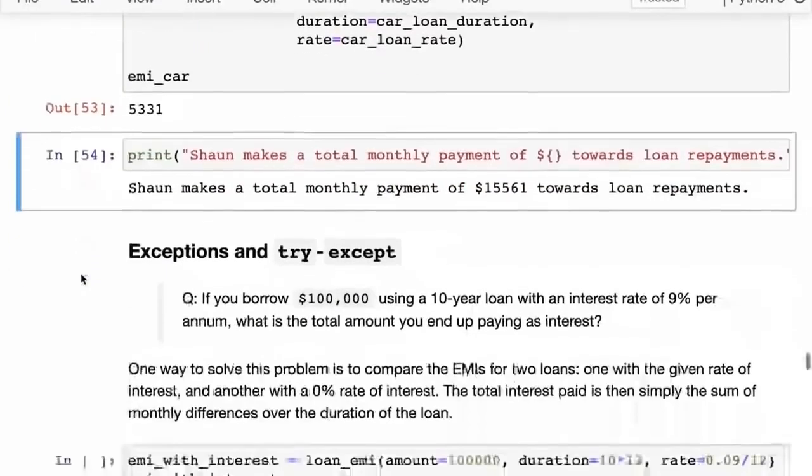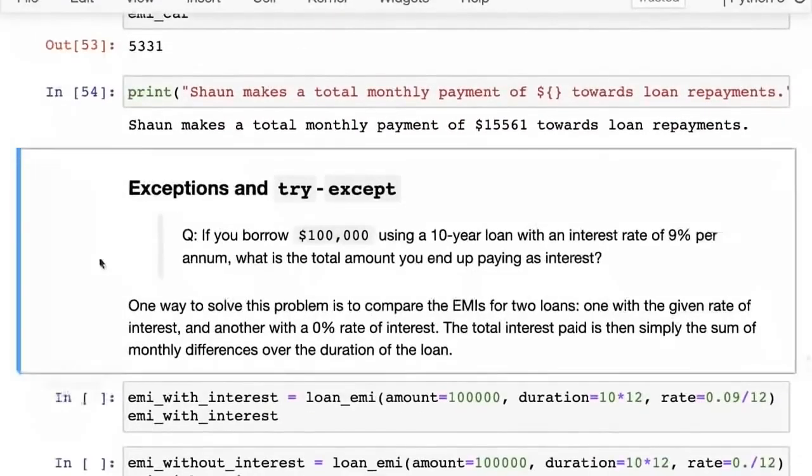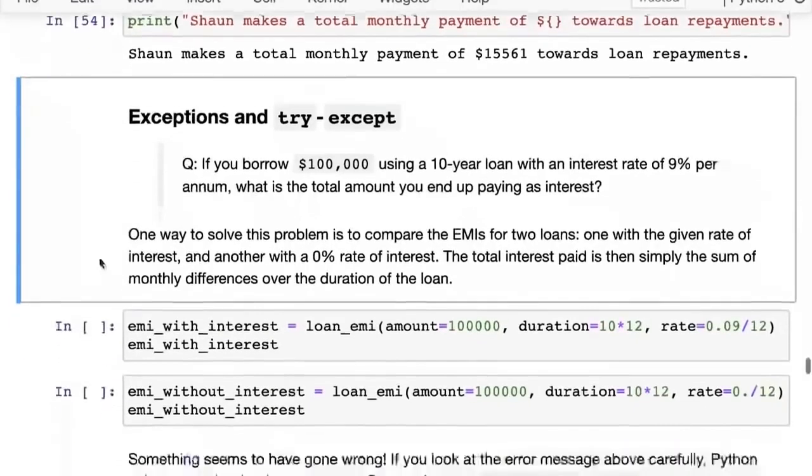Okay, let's try one more. This one is a little more interesting. Here, if you borrow $100,000 on a 10-year loan at a rate of interest of 9% per annum, what is the total amount that you end up paying as interest? So over and above the principal, the $100,000, what is the additional amount that you end up paying?